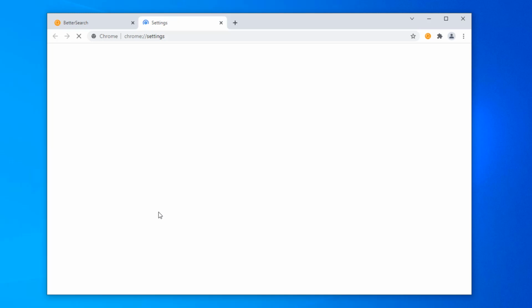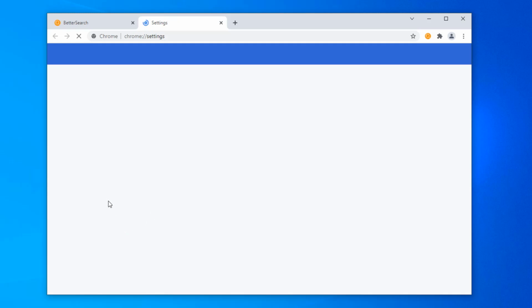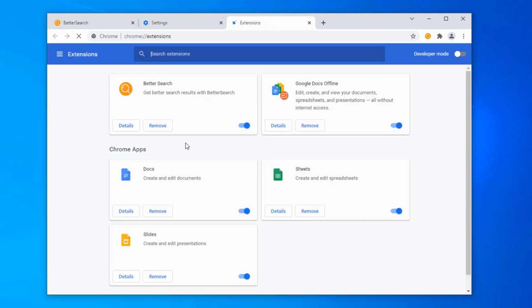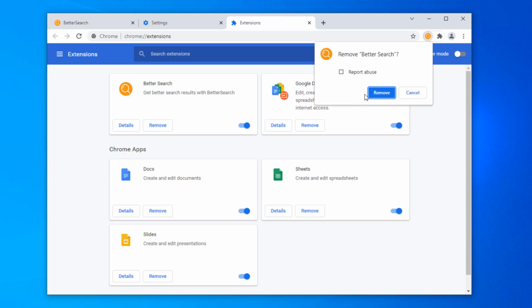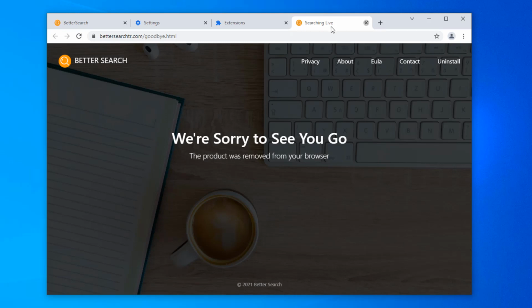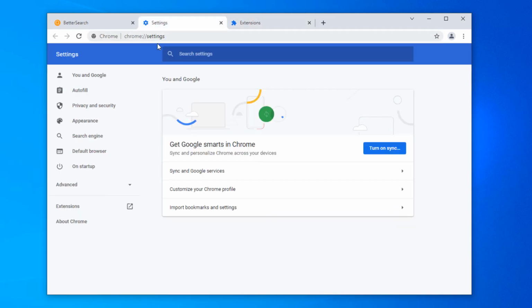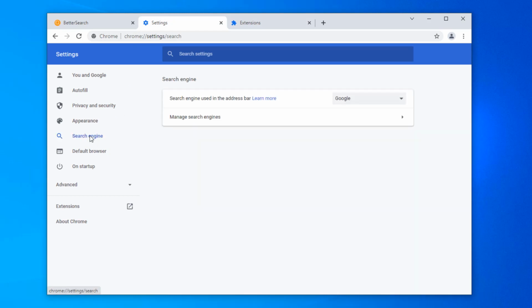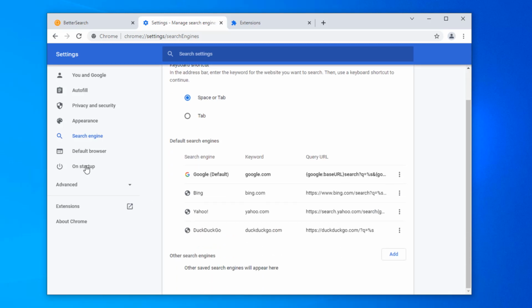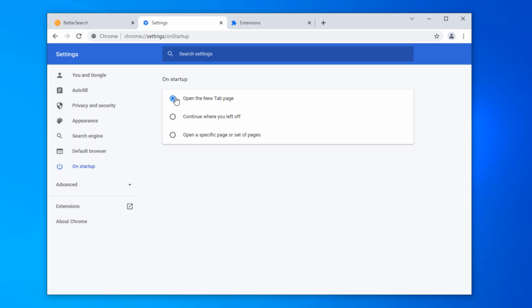In Google Chrome, go to Menu, Settings, and on the left side choose Extensions. Find Better Search or other suspicious extensions and click the Remove button. After you remove the malicious add-on, make sure there are no leftover settings, such as homepage and search engines, otherwise, remove them. You can also restore browser settings to their original defaults.